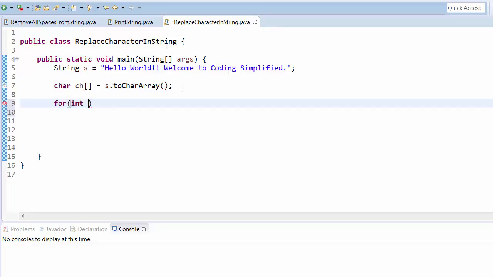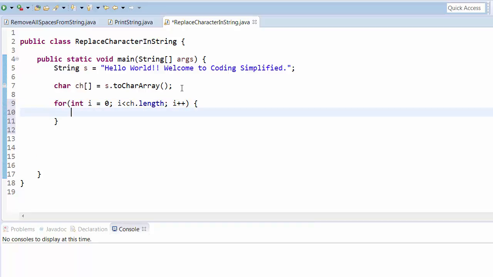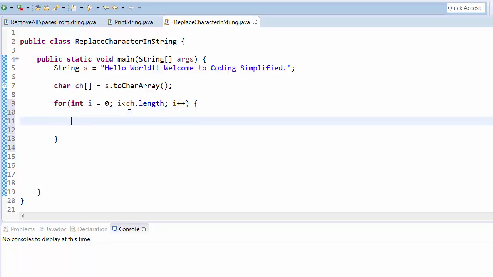Let's say i equals 0, then i less than character dot length, and then i plus plus. This will execute till the end of the length. Now we'll check. Let's say we want to replace this character o, by let's say y.